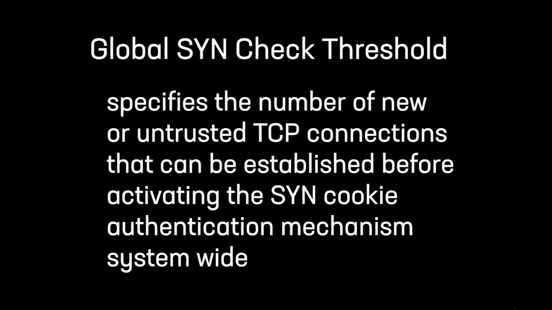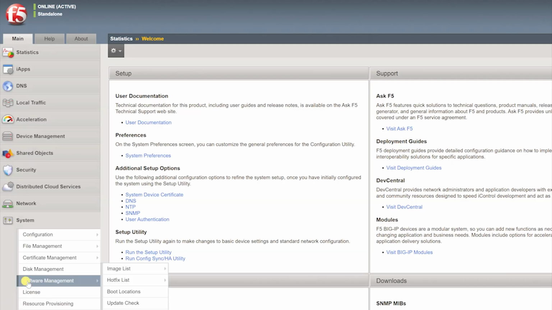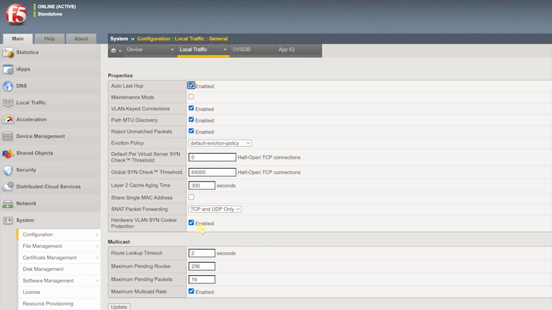Global SYN check threshold specifies the number of new or untrusted TCP connections that can be established before activating the SYN cookie authentication mechanism system-wide. You can modify the setting by doing the following. Log into the configuration utility, go to System, Configuration, Local Traffic, General. Under Properties, enter the new value for Global SYN check threshold.